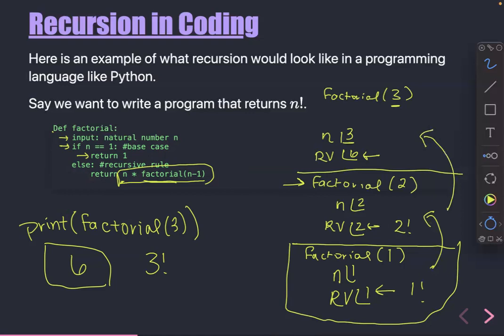And so the idea is that your base case is where you stop in your recursion, right? It was this last instance. So this is where our recursion stops, and then we can start working our way back up. So for here, our base case was this case. So n equals 1 is our base case. So when we have 1 factorial, that's our base case.